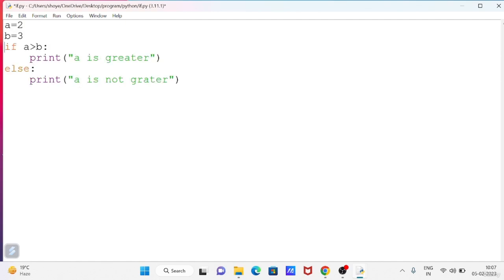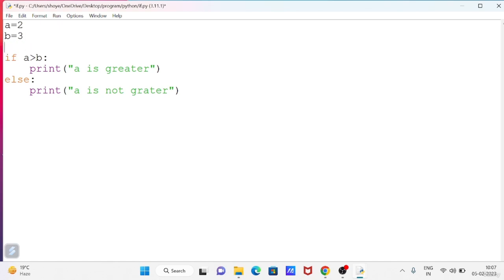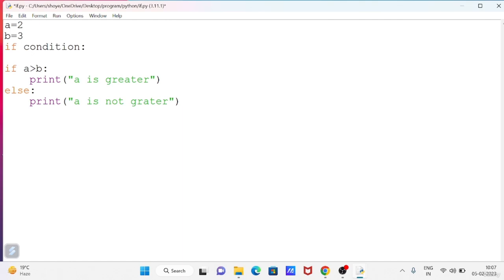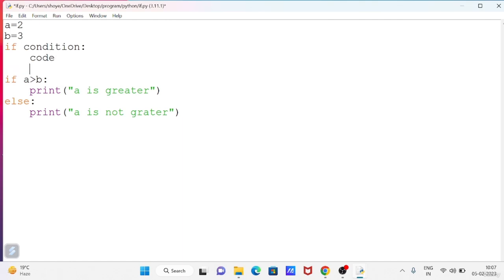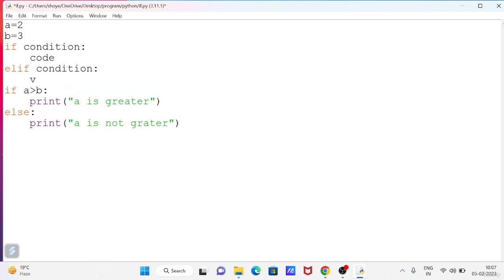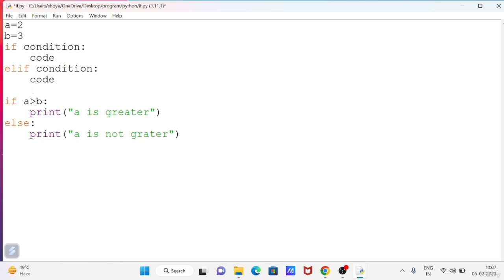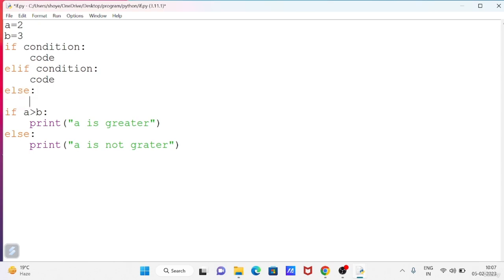What should you use? Here I should use else if. So what is the syntax of else if, or elif? First the if condition, next the code that should execute here, next elif and the second condition, then the code that you should execute, and else, the code that executes if these two conditions are false.